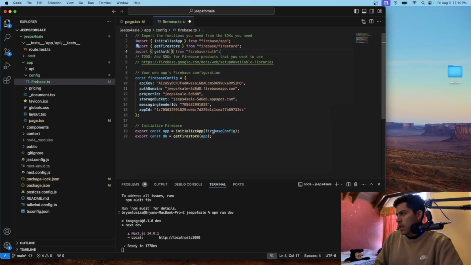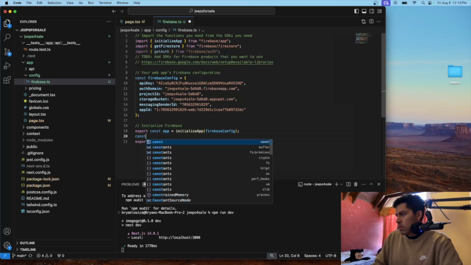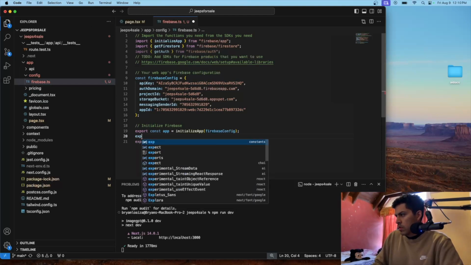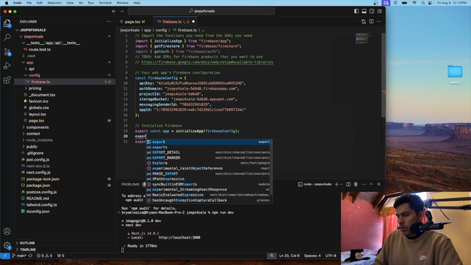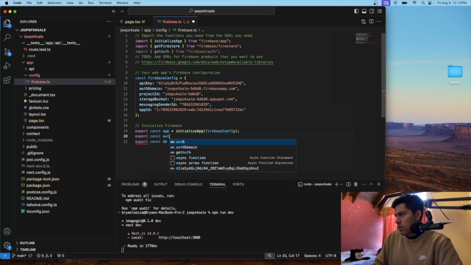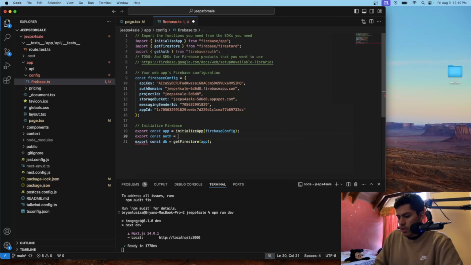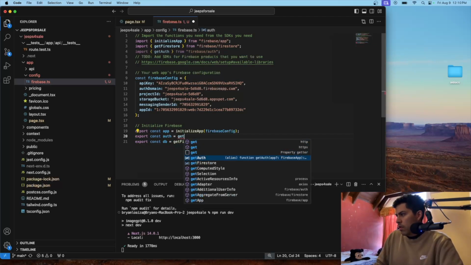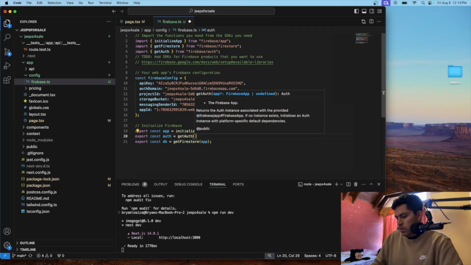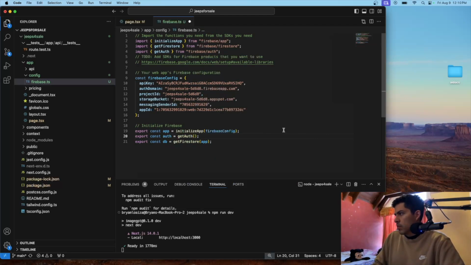All right, and then now we can also export it here. Export const auth. That's how I'm gonna name it, and get authentication, and like that, and we should be good to go. Okay, so this is how your file is gonna look like. So take a look at it.